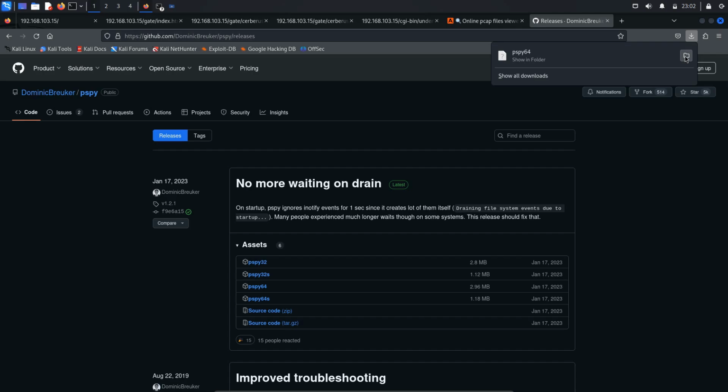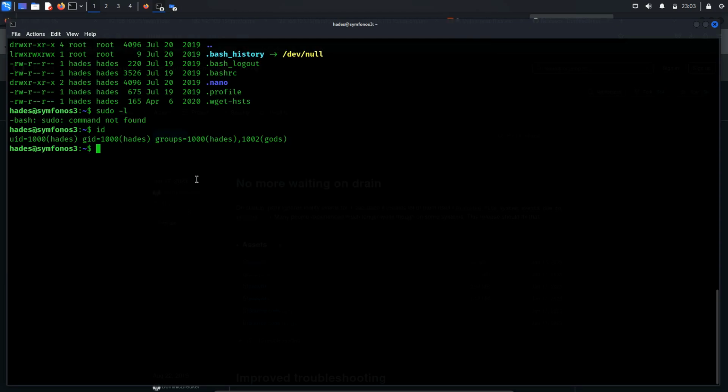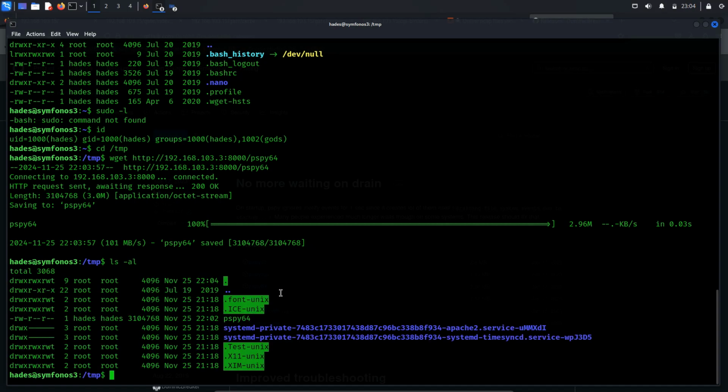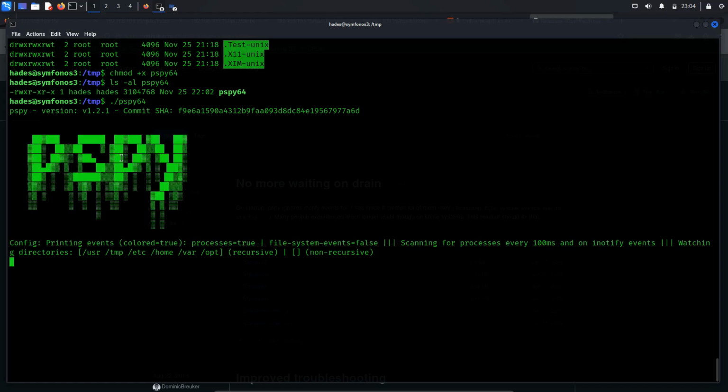2. Now we need to transfer the tool to the target. 3. Set up an HTTP server using Python. 4. On the target machine, use wget to download the tool. Ensure the pspy64 binary has executable permissions by listing files and directories. It looks like this tool does not have execution permission, so modify it using chmod +x pspy64. Execute the tool on the target to monitor system processes in real time.